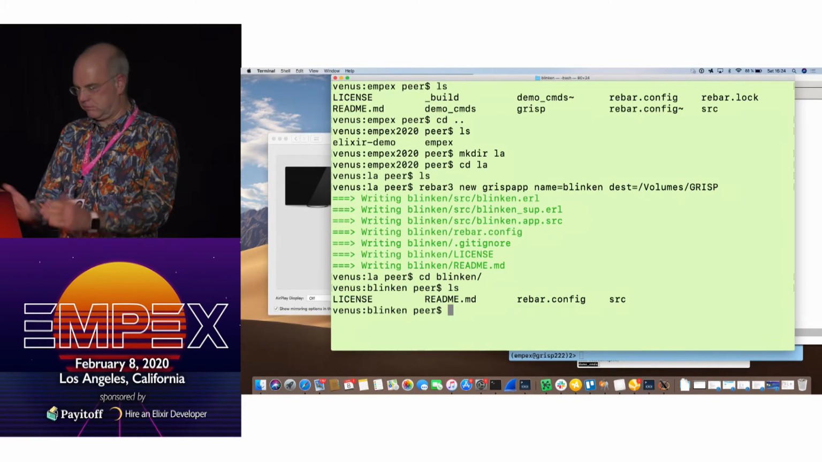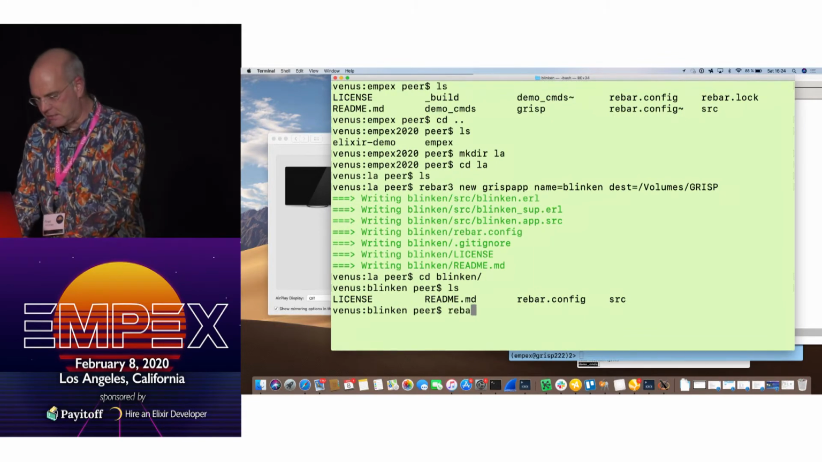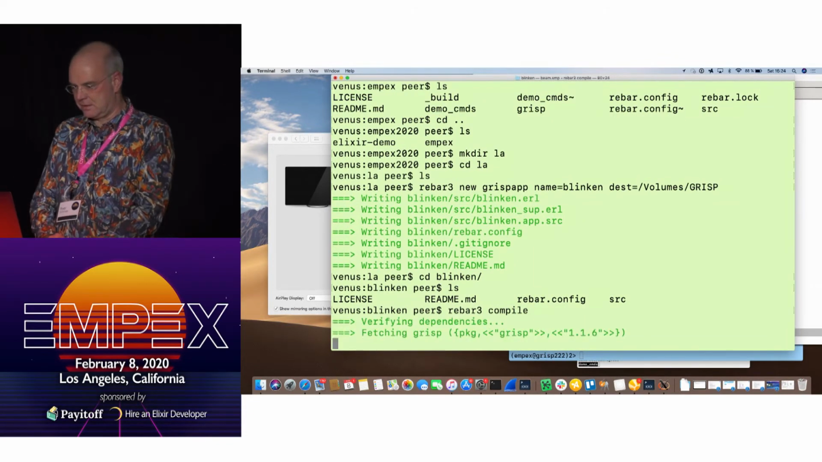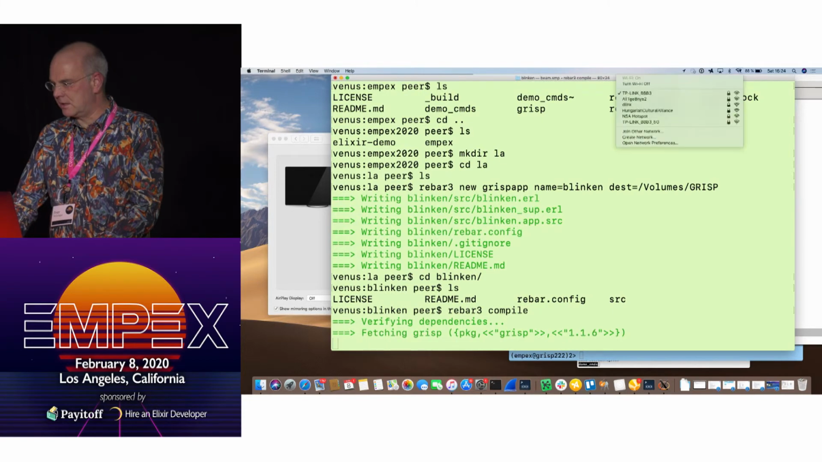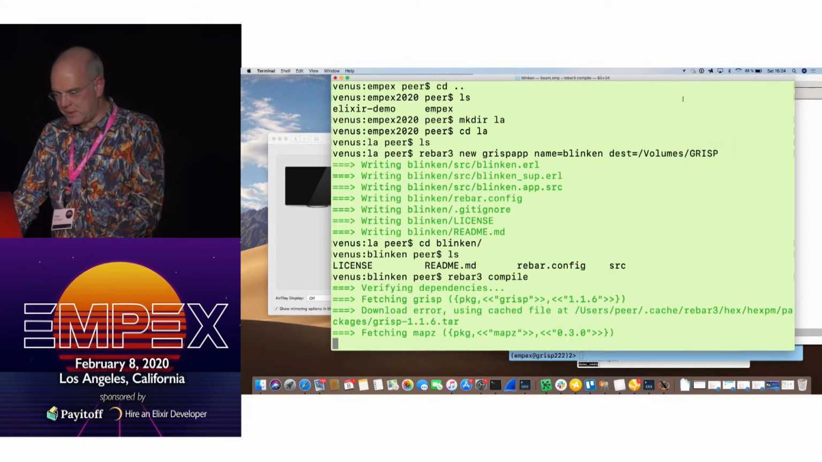That's kind of like a rebar3 application. So you can already do a rebar3 compile. Oh no, it wants to fetch something. Sorry, I need to go to a different... Let's go to the iPad.